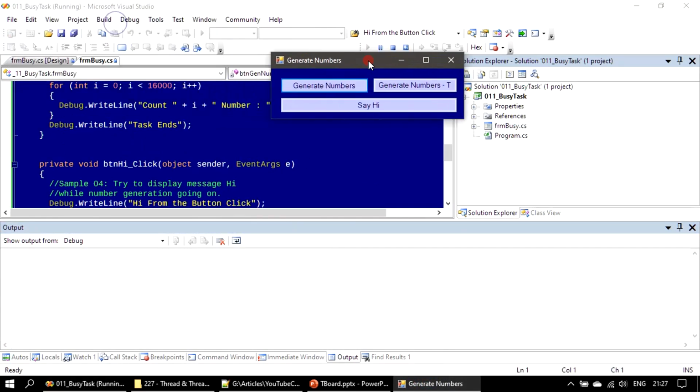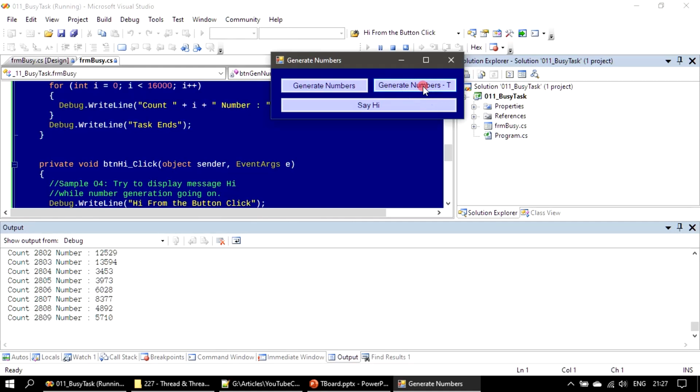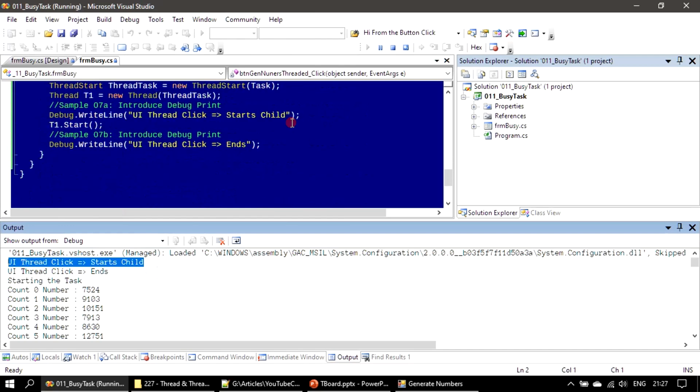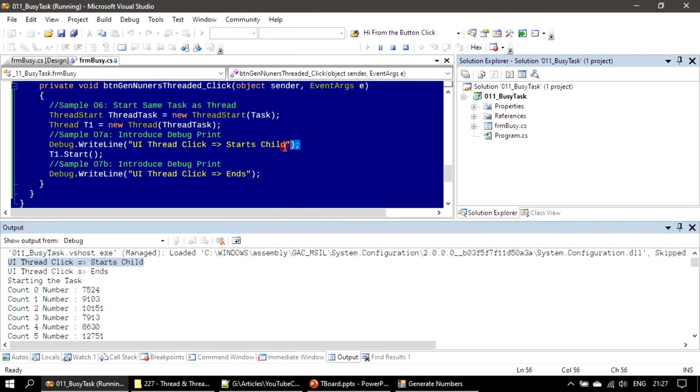Now we will click on generate random numbers. And if you see, UI thread click starts child, that gets printed. This statement is executed. Then we are starting the thread, that means we are starting the task on a separate thread.